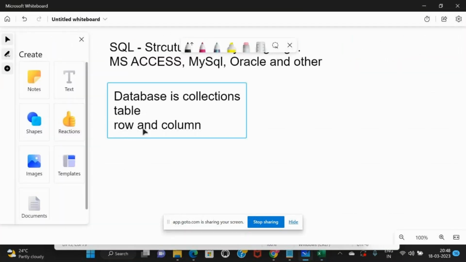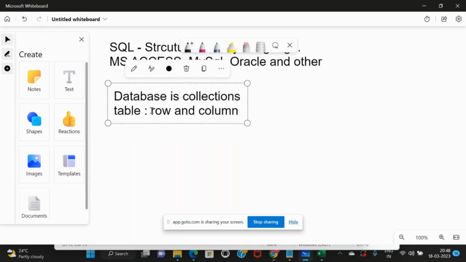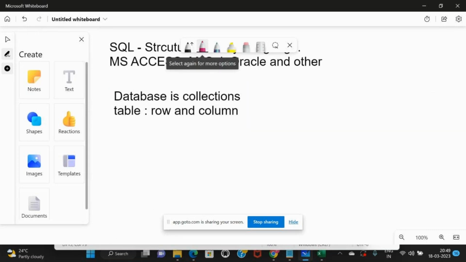So what is a database? A database is a collection of tables, and a table will store data in the format of rows and columns. Now a database has RDBMS, relational database, where there is a relation between the multiple tables that you have. So we will try to understand what a relational database is.